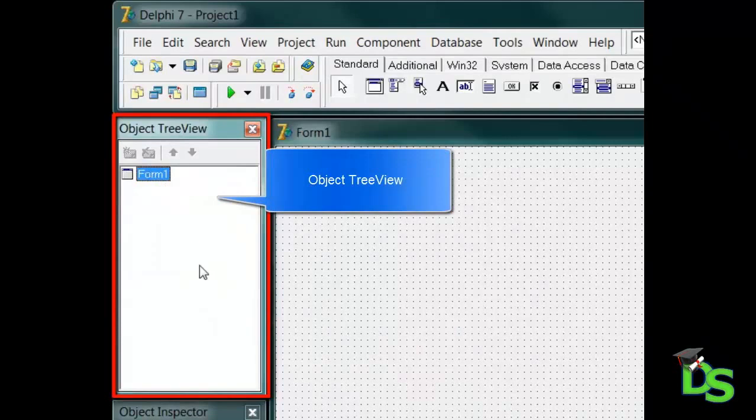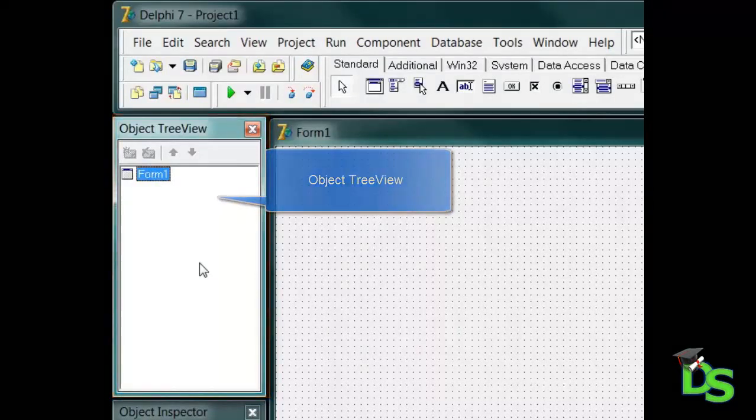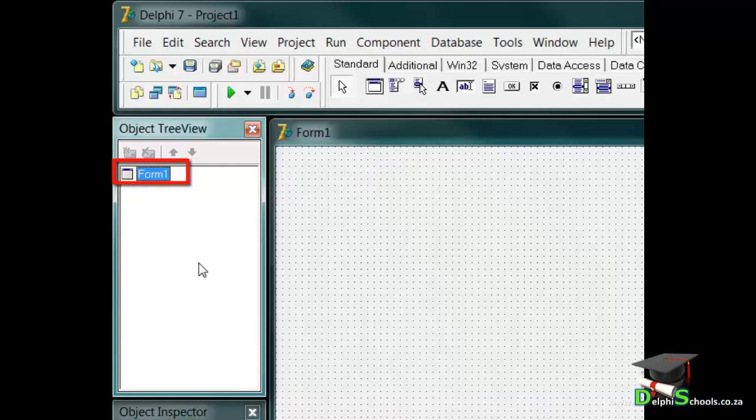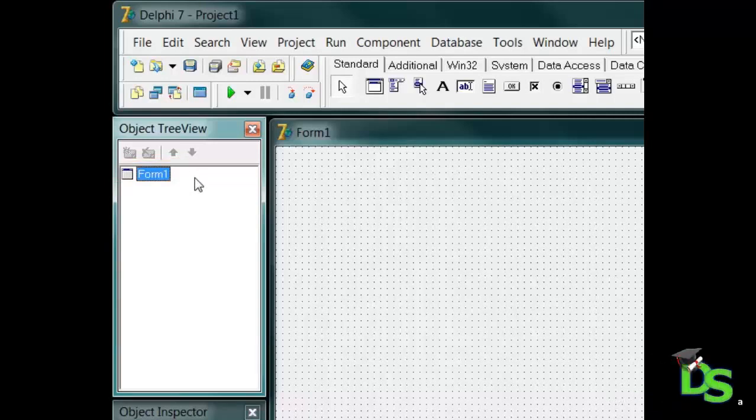The Object Tree View displays a hierarchical list of component names that you are using for your project. In this case, it only displays the name of a component called Form1. All new projects start with a new form called Form1, but you will learn more about forms later. When you place components like buttons, edits and labels on a form, their names will be listed under the form's name in the Object Tree View.